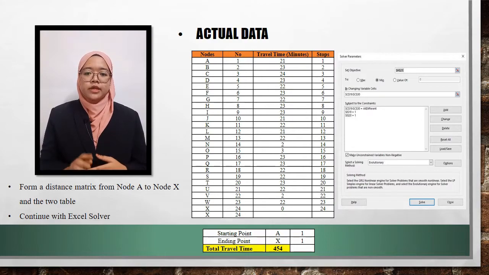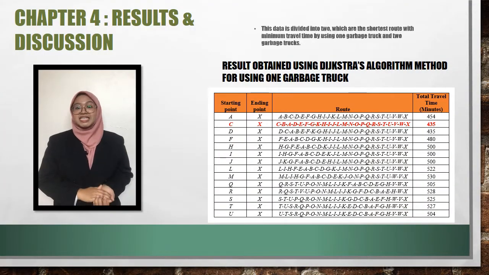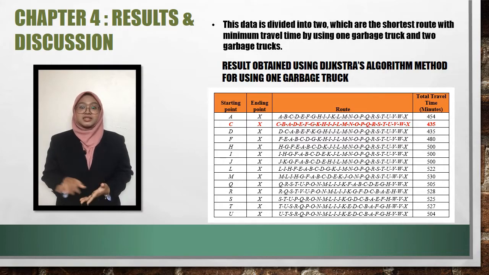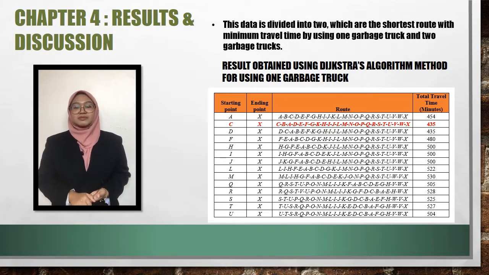Next, continue with Excel Solver. Set the solver to find the minimum and add the necessary constraints in the solver. Click the solver button to get the result. After keying the data into Excel Solver by following the steps shown in the implementation section, the nodes will be linked to the nearest node in order to get the shortest route with minimum travel time.